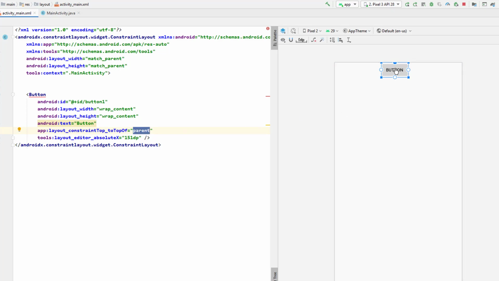So it means that this button, on its top, is going to be related to its parent. So any condition that you give to this top, for example margin, is going to be referred to the parent that is containing it.